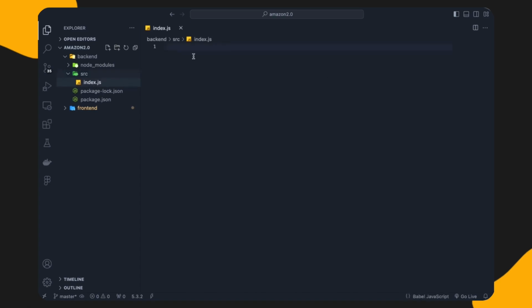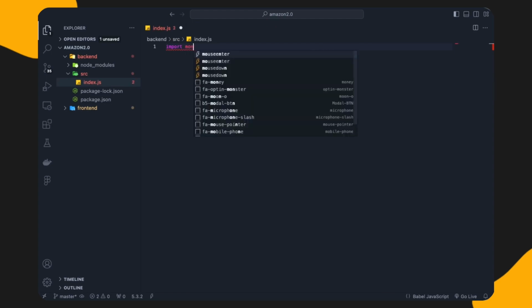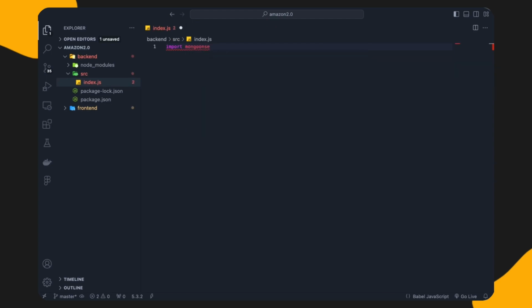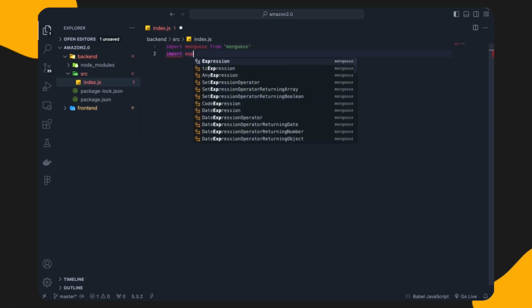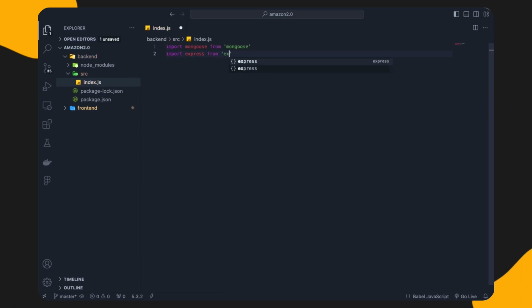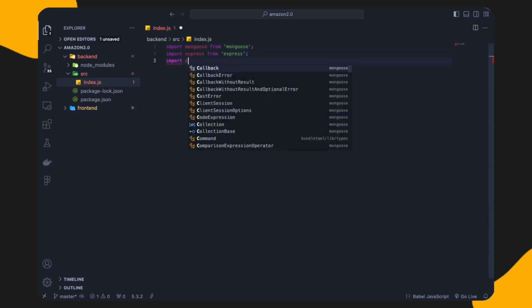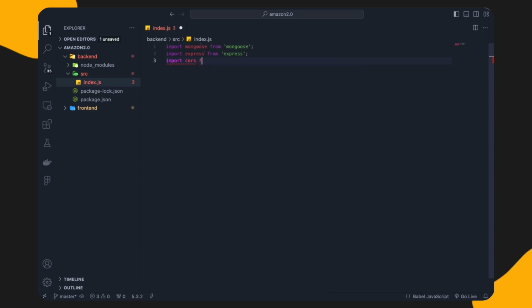an index.js. Okay, in this one we will import mongoose, the library which we installed in the starting, mongoose from mongoose, and we will import express from express. These are the libraries which we initially installed while creating this folder, and one more library, which was cors, I will import this one also.